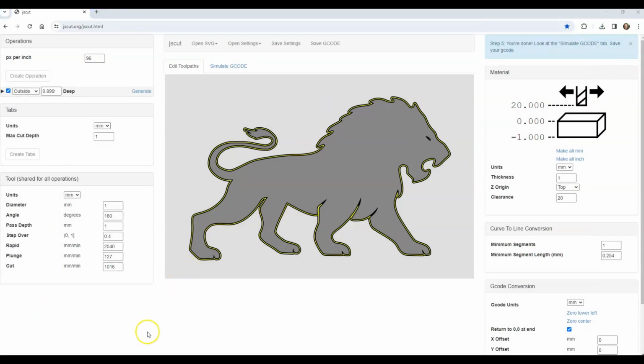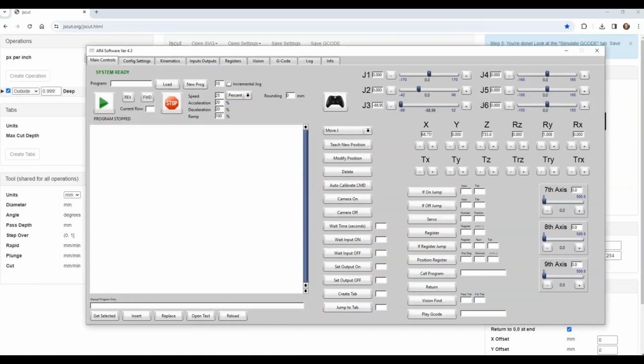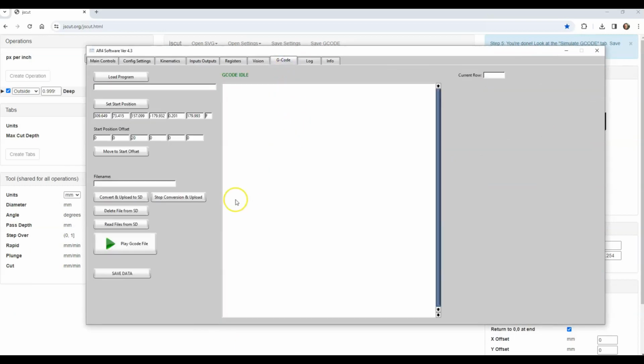So now that we have that G-code file created, we can open up the AR4 software and go to the G-code tab. If you recall from the last video when I first released the Mark II, there was a little bit more basic functionality here, and it was a little bit slow. These G-code files are pretty big. There's thousands of little tiny moves for each arc and curve. I think this Lion file is over 5,900 lines of code in that G-code file.